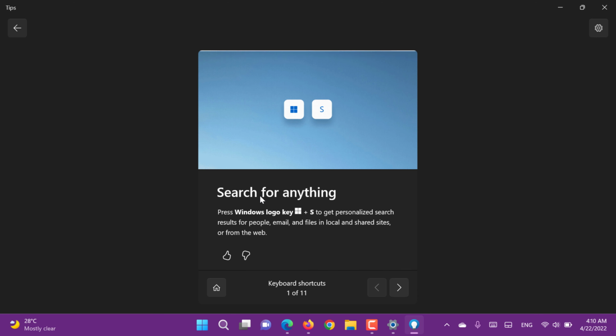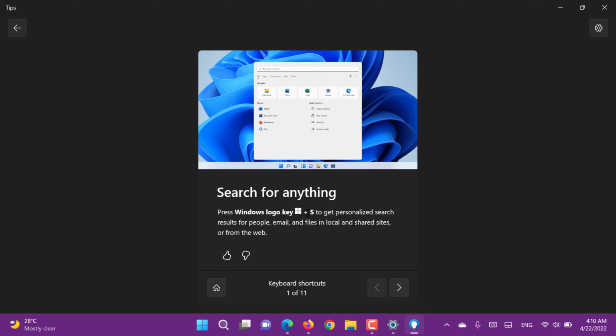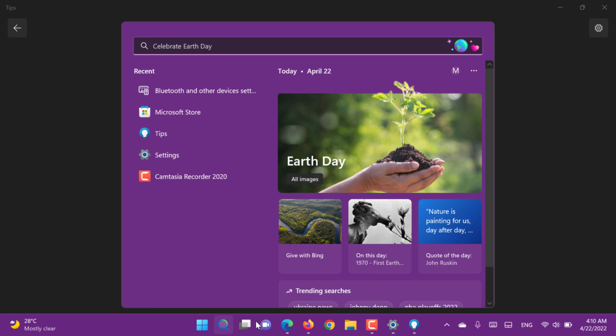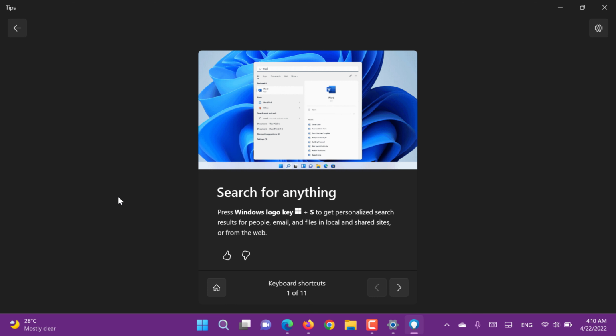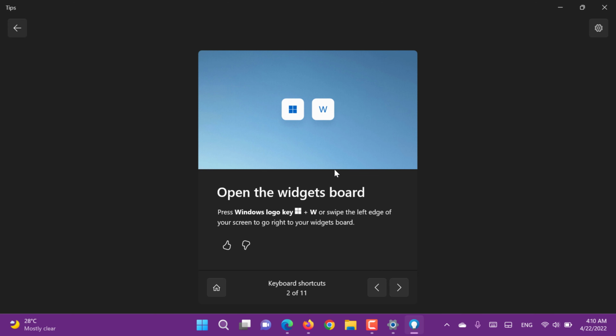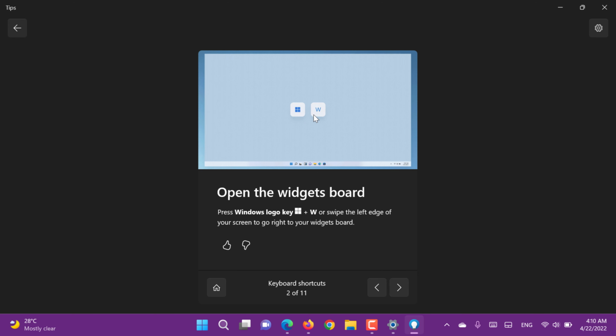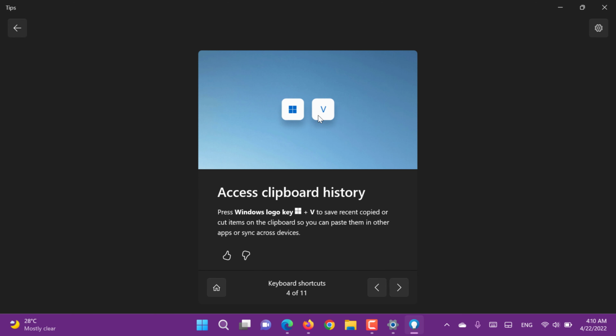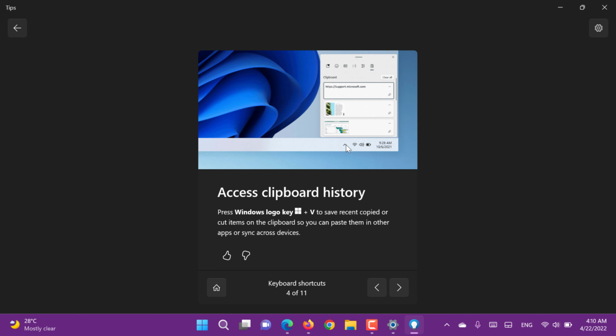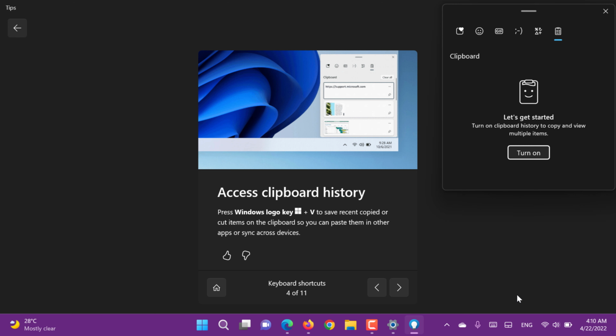There are keyboard shortcuts. You can use Windows S to search anything that opens the search bar. This and whatever you have used recently, it will show. Or you can also search. Open widgets is Windows W key. Access your clipboard. That clipboard will appear here. Will be Windows V. So whatever you have copied, it will show.